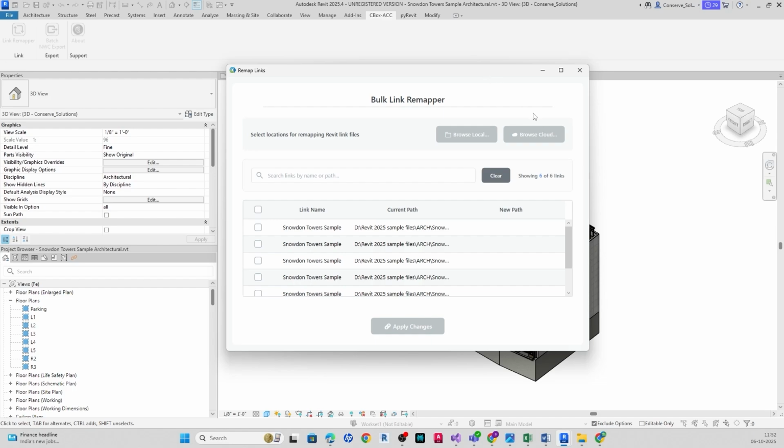First of all, we can remap the links in the local and also in the cloud servers, for example, ACC or BIM360. So let us dive into this, how this plugin performs, what features it has, and how it extracts the results. First we are going to see the cloud.